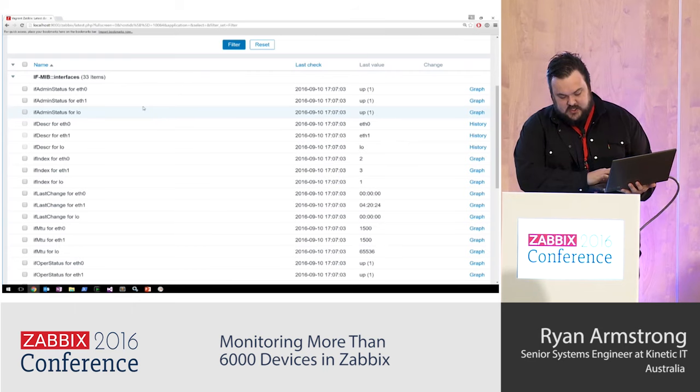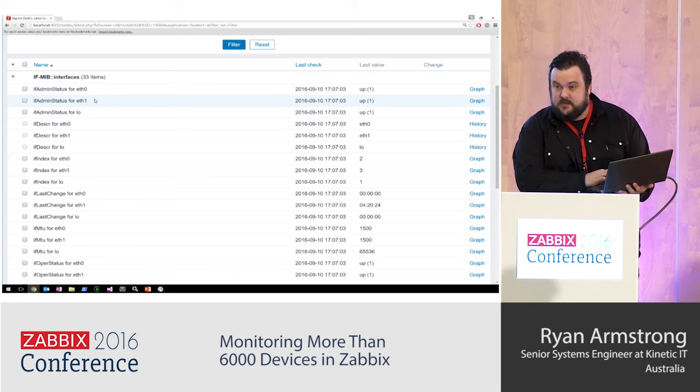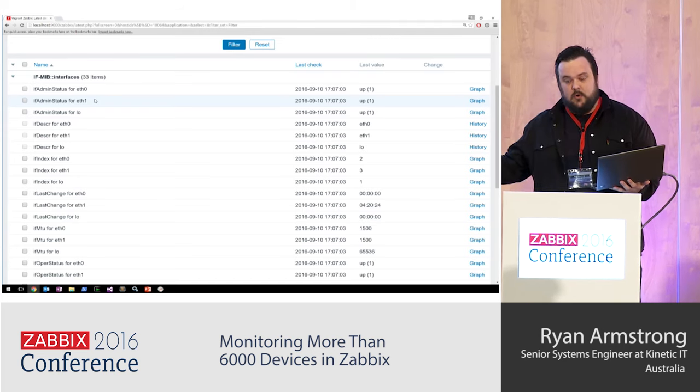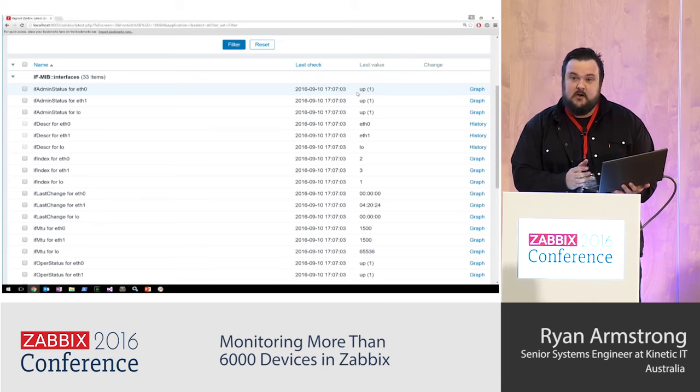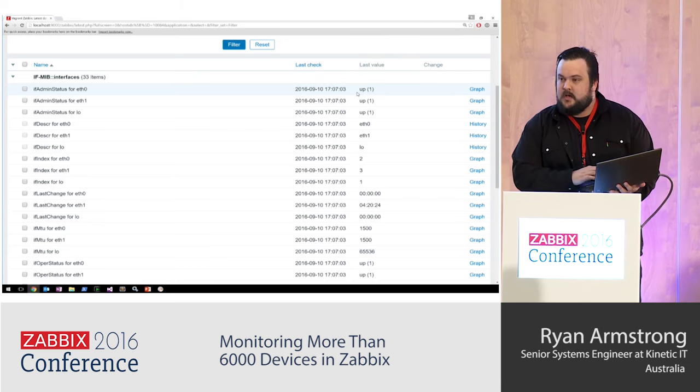There we go. So for each interface, we can see them here. There's the administrative status for the loopback, Ethernet 0, Ethernet 1, much like we saw on the SNMP walk earlier. And you'll see as well that the template generator has created a value map in Zabbix to say if it's a 1, then the MIB file says it's up. If it's a 0, then it should be down, and those values are there.